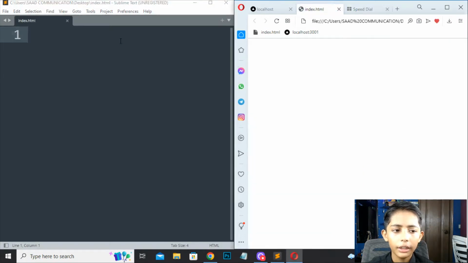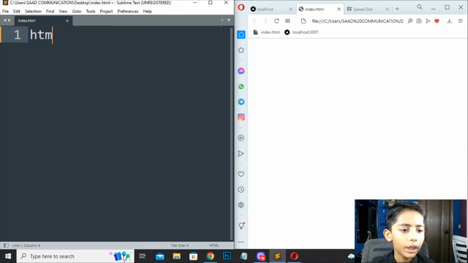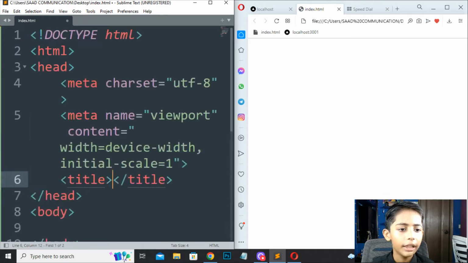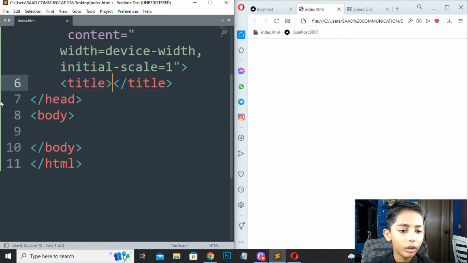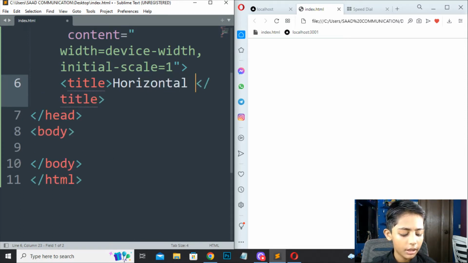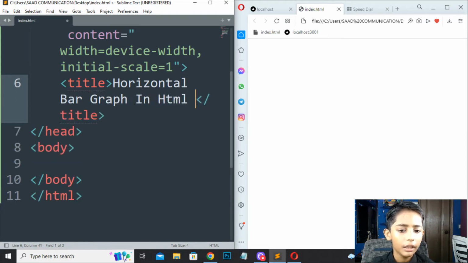Now till here my work is done. Here I will write HTML. If you have Brackets, you can press shift and one, then tab, and it comes. But I will write HTML, then tab, in Sublime it comes. So here I will write horizontal graph, bar graph in HTML in CSS. So till here my work is done.